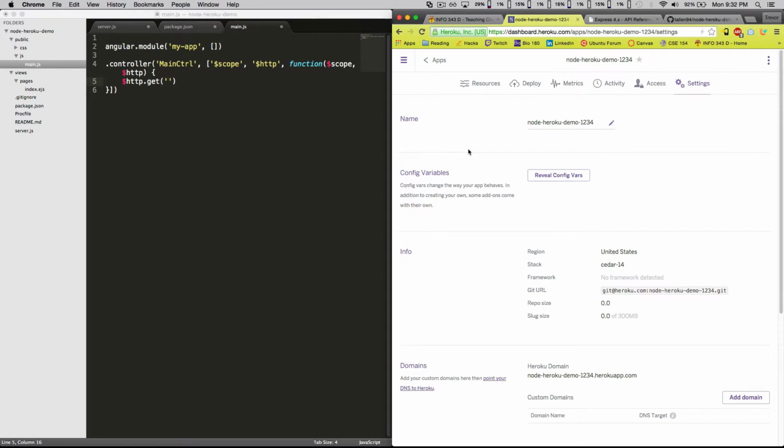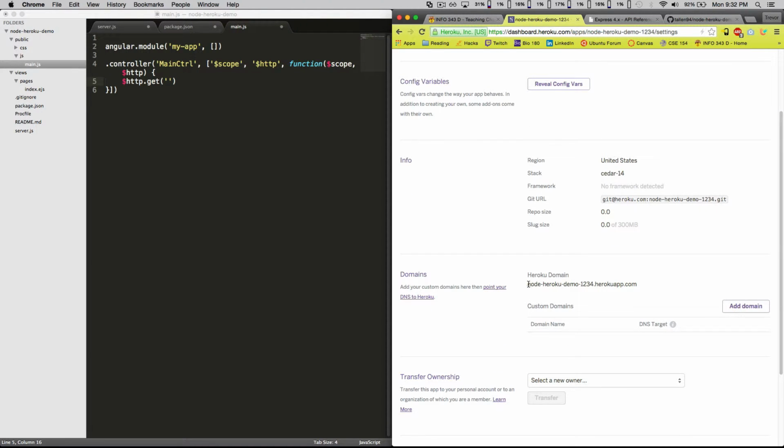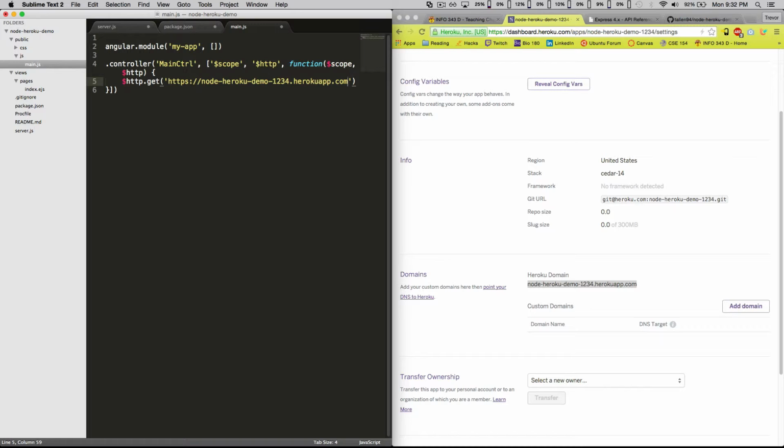To find that out, go over to Heroku, go to your app, and then go to settings. Down here under Heroku domain is where you're going to find the URL. Put https:// your domain name and then slash. After we perform the request, then perform a function with the response.